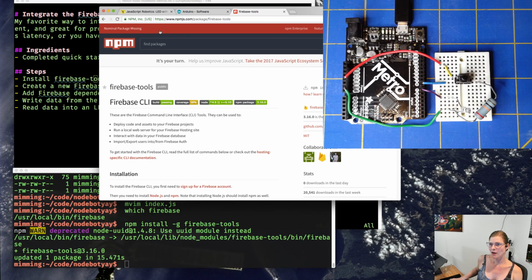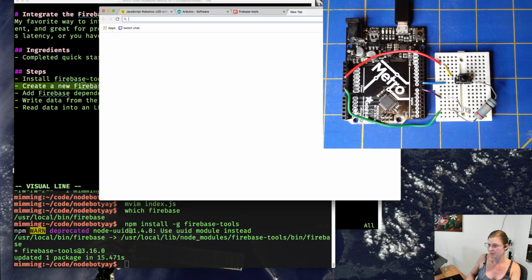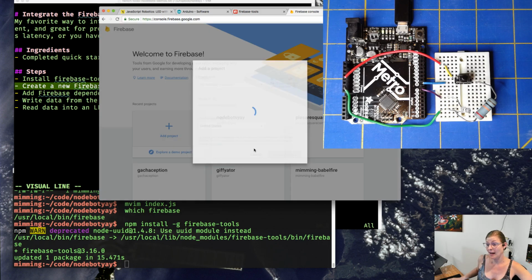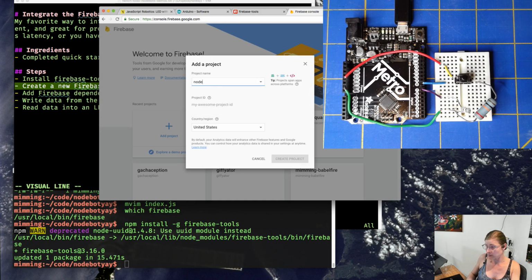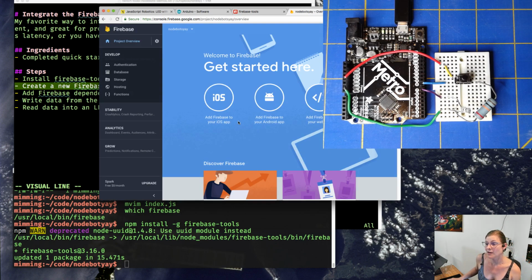While that's happening, we're going to create a Firebase Realtime Database to use for our project. We go to console.firebase.google.com, log into a Google account, and then create a project. You're going to click on Add Project, type in the name of the project you want to use. I'm going to use NodeBots Yay, and click Create Project. I've already done that because I created that project earlier, but it's going to lead you to the same place. When you click, you're going to end up on the console with your created project.